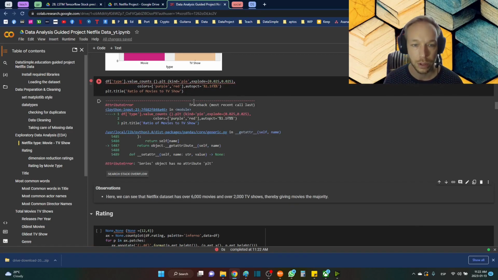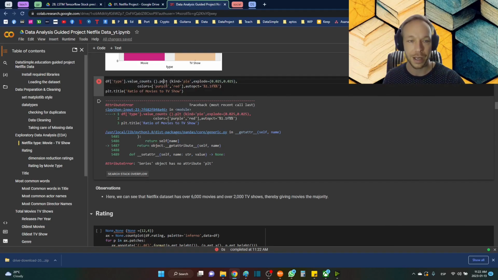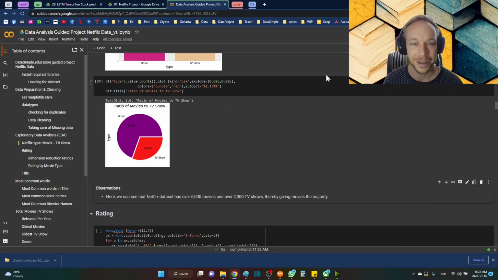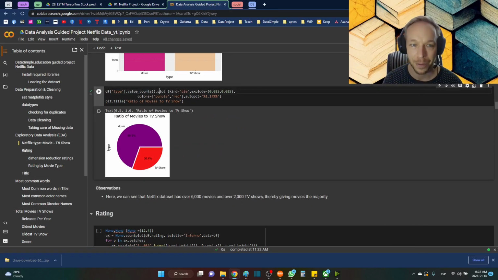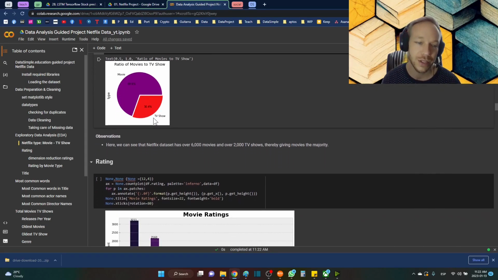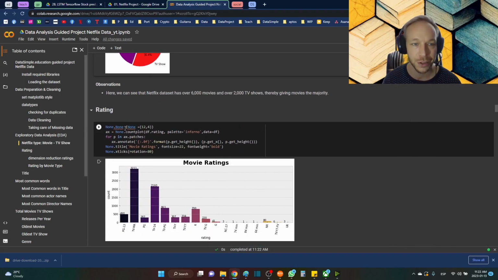Oh, plot, P-L-O-T, not P-L-T, P-L-O-T. Okay, there we go. So value_counts dot plot, and there we go. It gives a good sense of the proportion of each one.